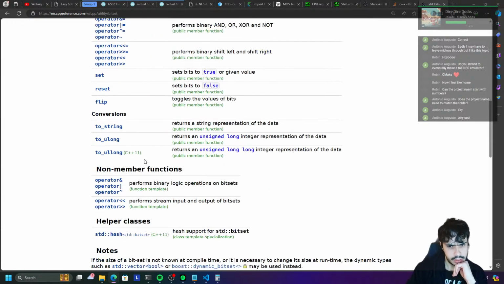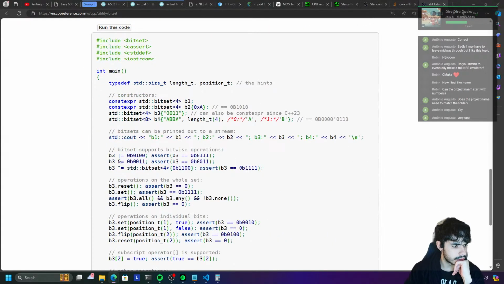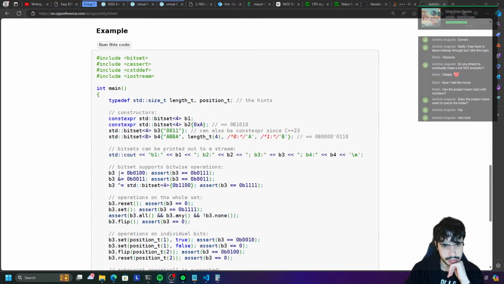Right, let's look at the examples and see if we can quickly whip this out. So constexpr bitset. Okay, right. So this is the value 10. And how do I get one particular bit? Oh, that's cool. So you can do strings to it. That's also constexpr. That's cool.